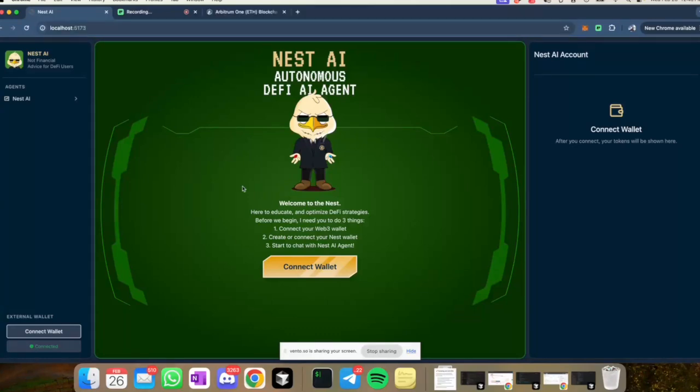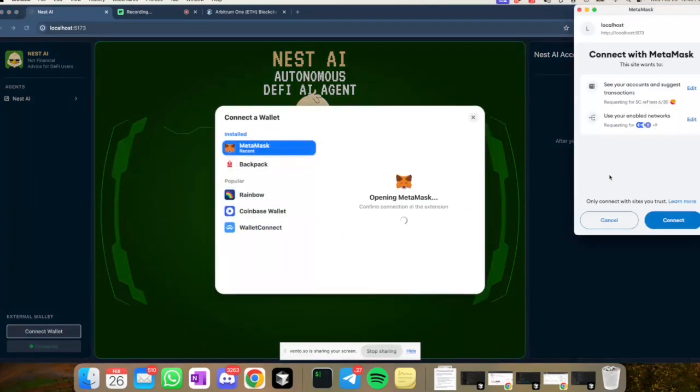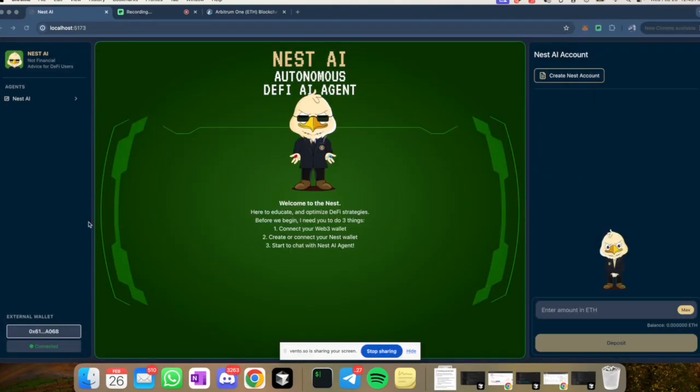So the first thing to do to begin with using Nest AI is to connect your Web3 wallet. We'll eventually enable an email sign-in, so you can use a Privy account. And the next step will be to create a Nest account. What this means is that you will be creating a 2 out of 2 Safe multisig. That means Nest is a signer and you are a signer with the wallet that you connected with. And so we just created the Nest account, or the Safe multisig.